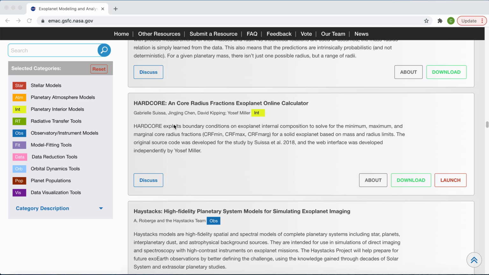Today we're going to be focusing on the tool Hardcore, which is a core radius fractions exoplanet online calculator. Now Hardcore exploits boundary conditions on exoplanet internal composition to solve for the minimum, maximum, and marginal core radius fractions, or CRFs, for a solid exoplanet based on mass and radius limits.